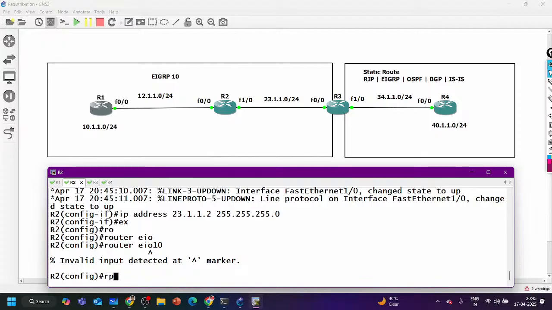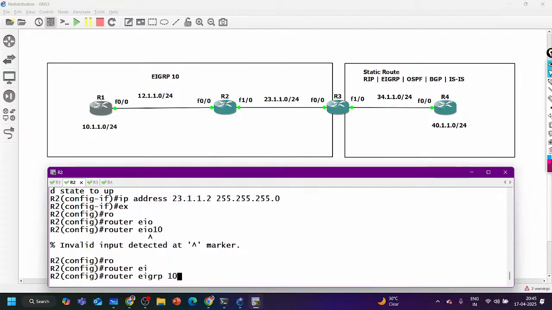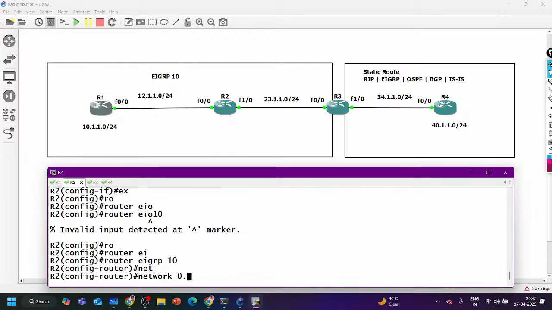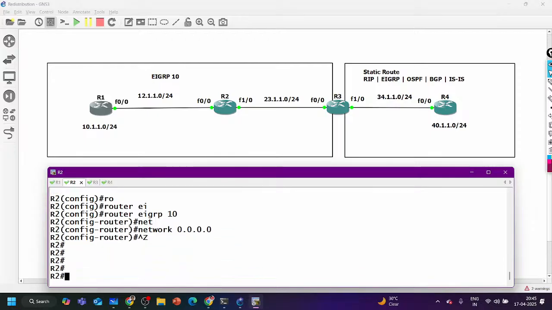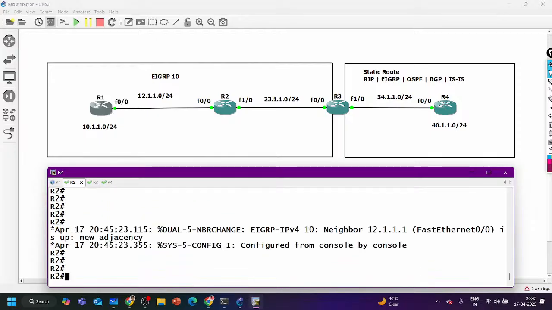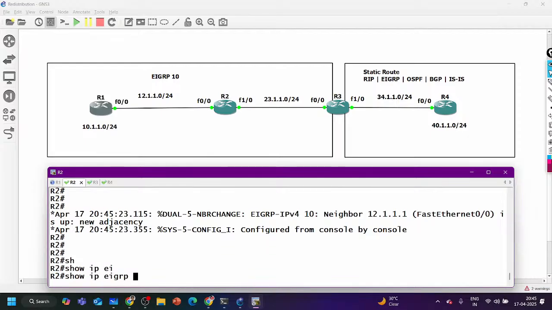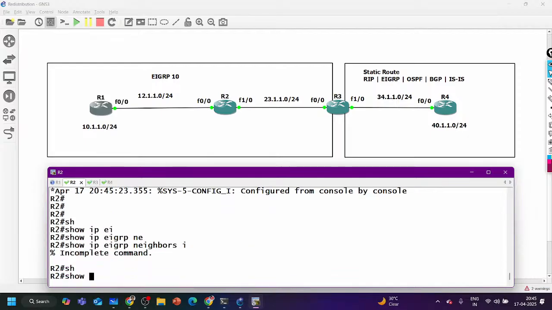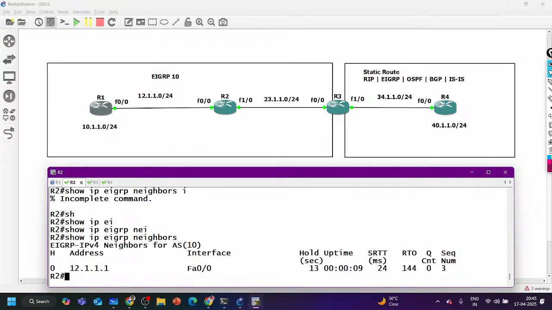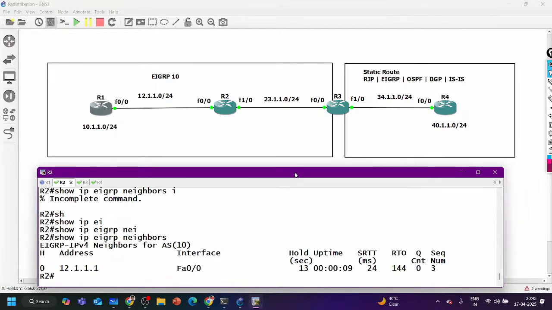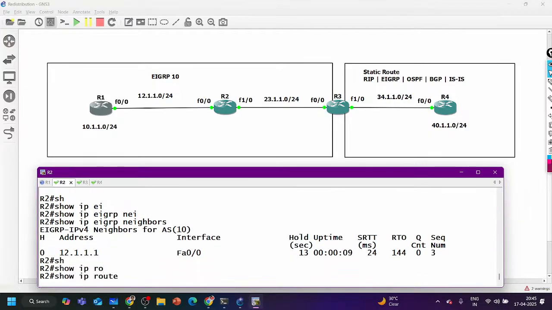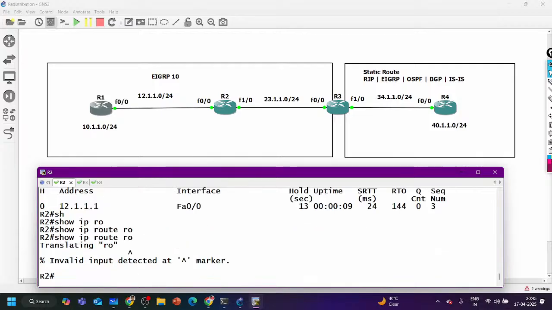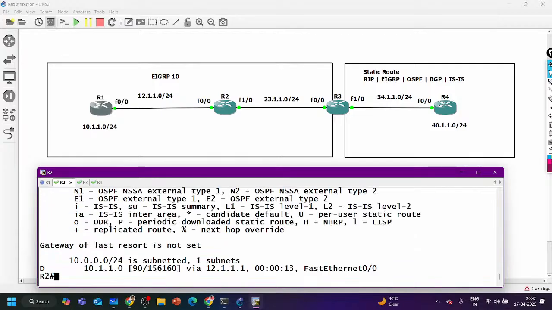I'm running the network 0.0.0.0 command, which means enable EIGRP on all the interfaces. Now I am expecting EIGRP neighborship here. You can see the log message. So, show IP EIGRP neighbor. Done. And once we have neighborship, you can verify the routing table also. So, show IP route EIGRP. In the EIGRP routing table, you can see the LAN subnet from router 1 is coming here.